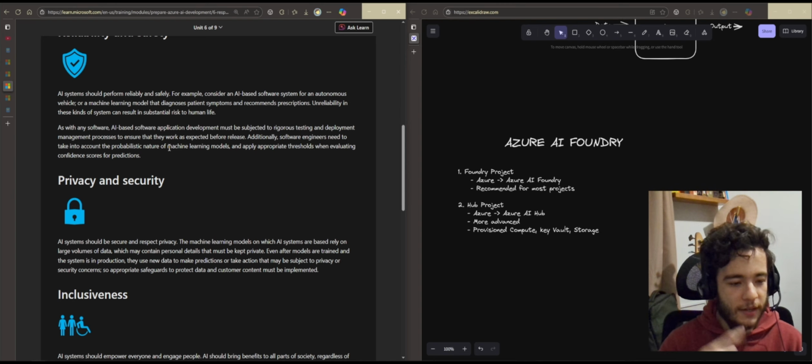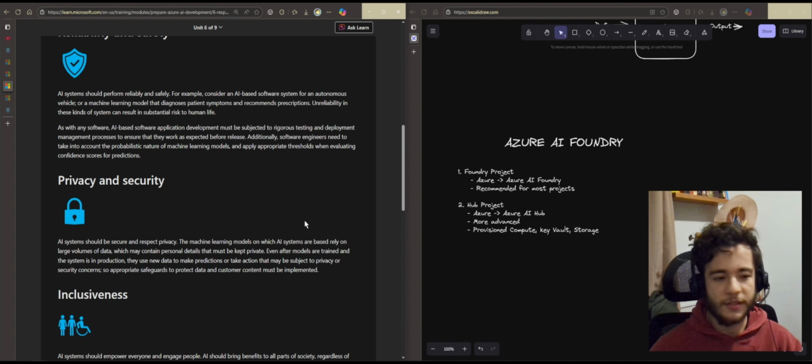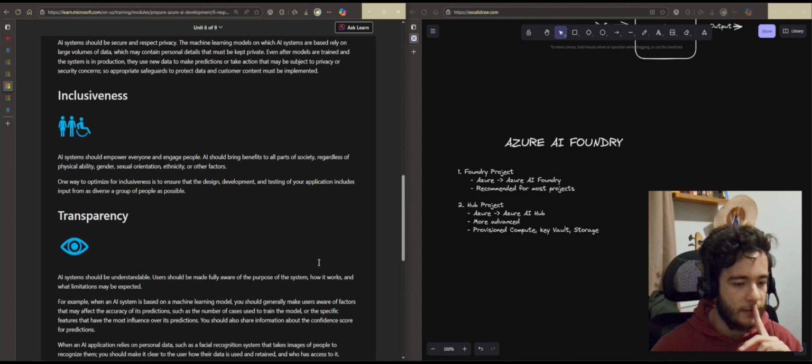And even after models are trained and the system is in production, they use new data to make predictions, or they take action that may be subject to privacy or security concerns, so appropriate safeguards to protect data and customer content must be implemented. So this is also very important in AI.